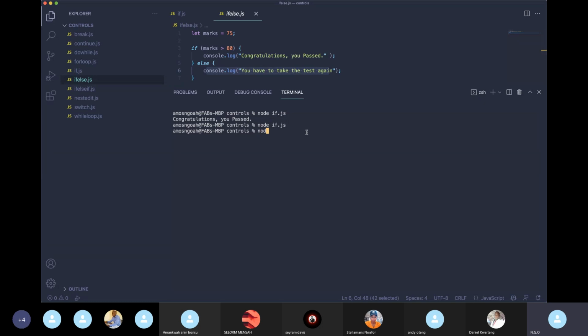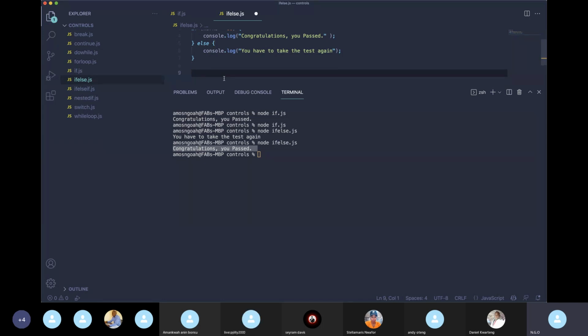Okay, so let me run that one. As you can see, you have to take the test again. This bit of code ran. Now, what if the person got 90? In that case, we get congratulations, you pass. So this is just the if-else statement. Now let me do a quick demo of the ternary operator.